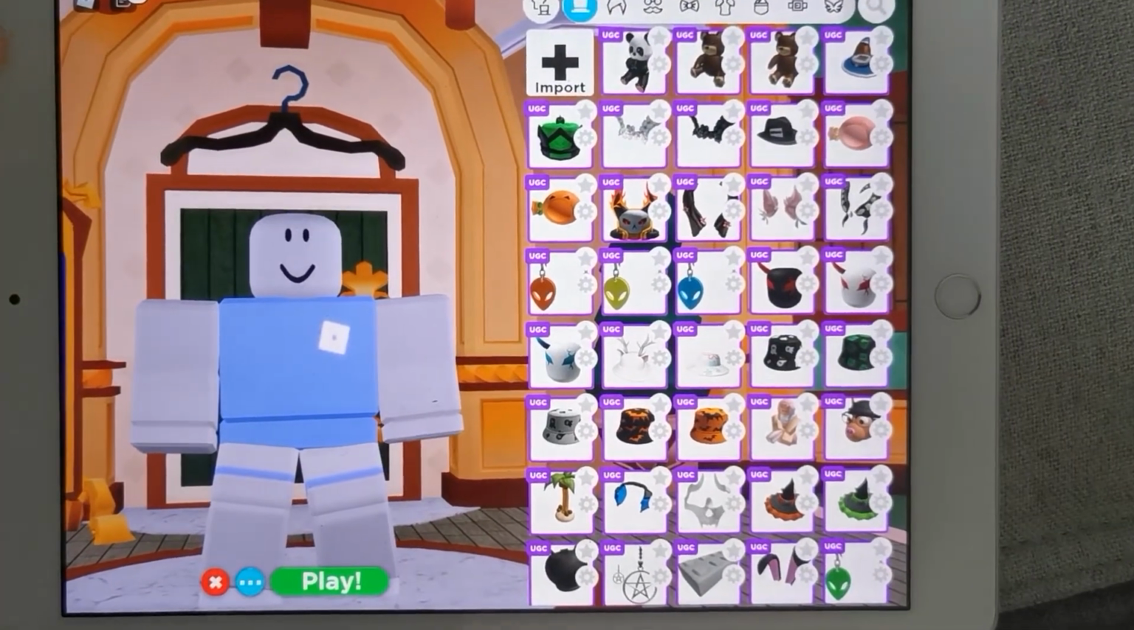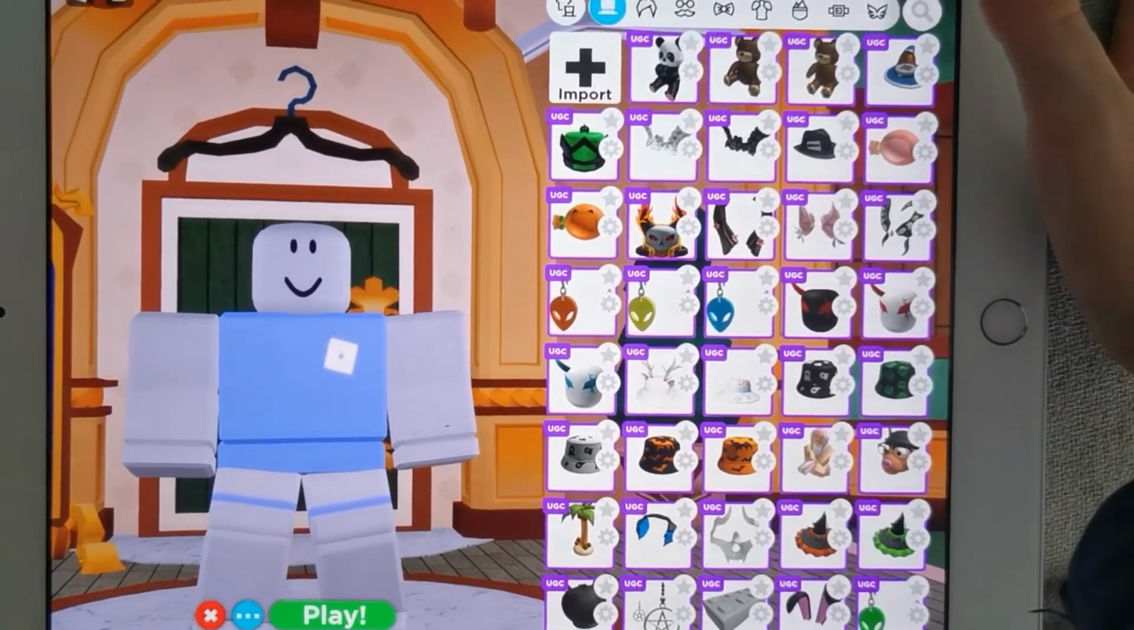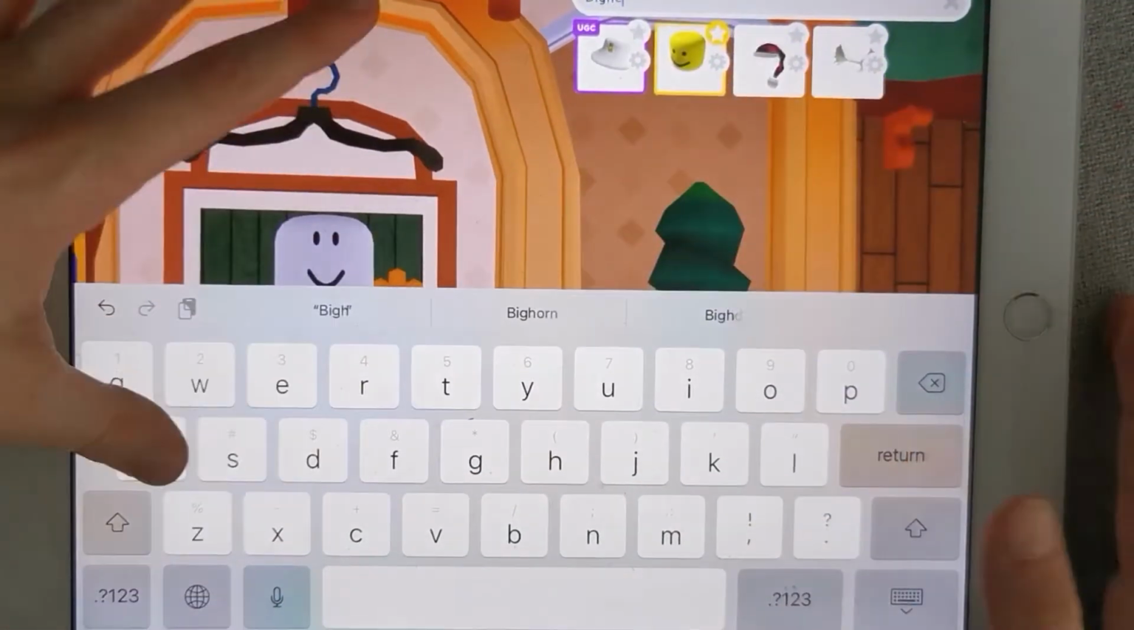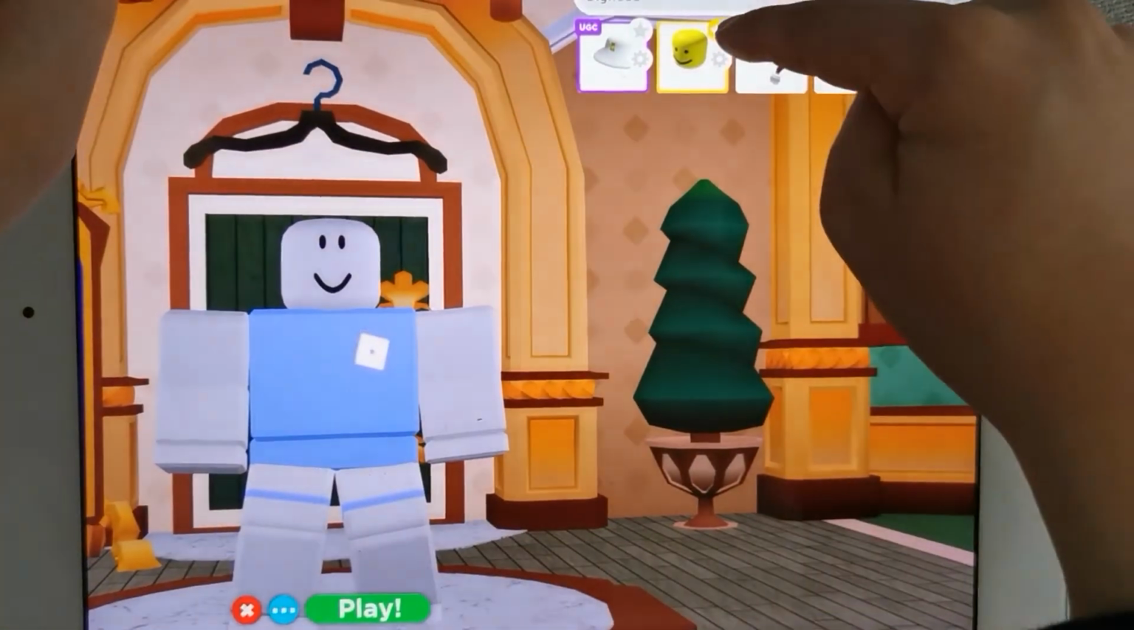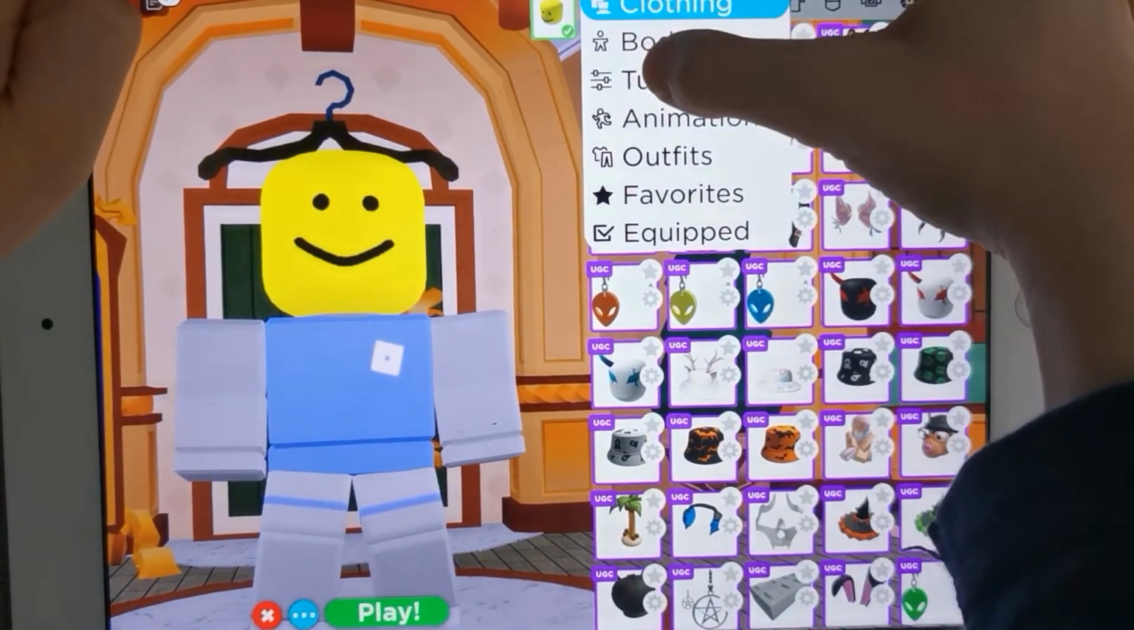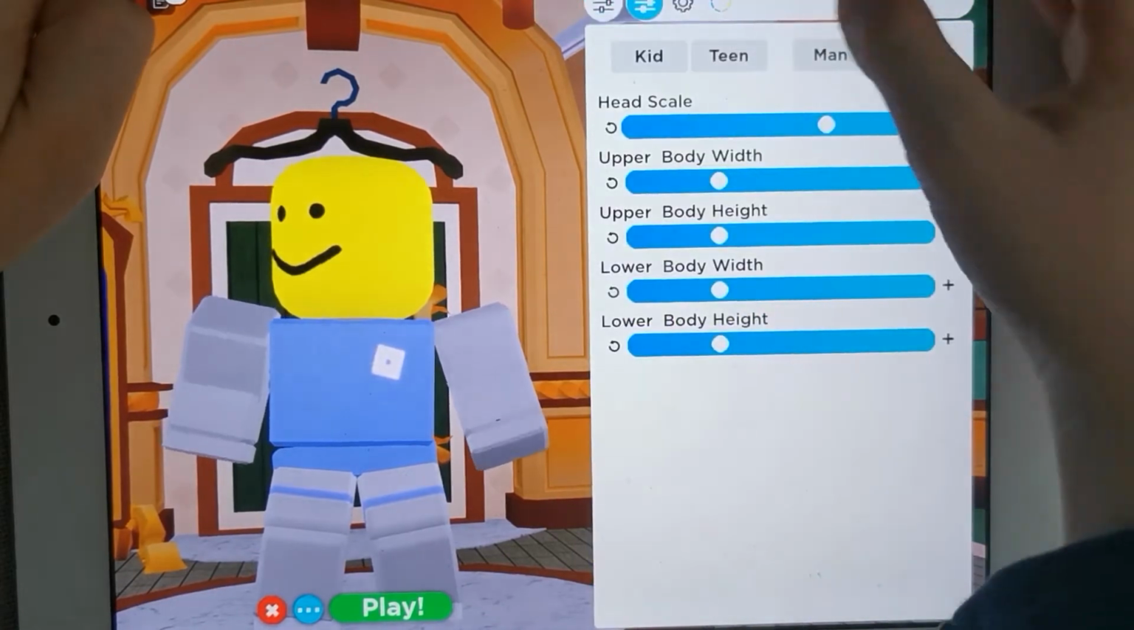Welcome to Robloxian High School, and we will have another tutorial on how to turn your avatar into a big head. To turn your avatar into a big head, you search for big head and you equip the big head, and you go here and you go here and you go to tuning.